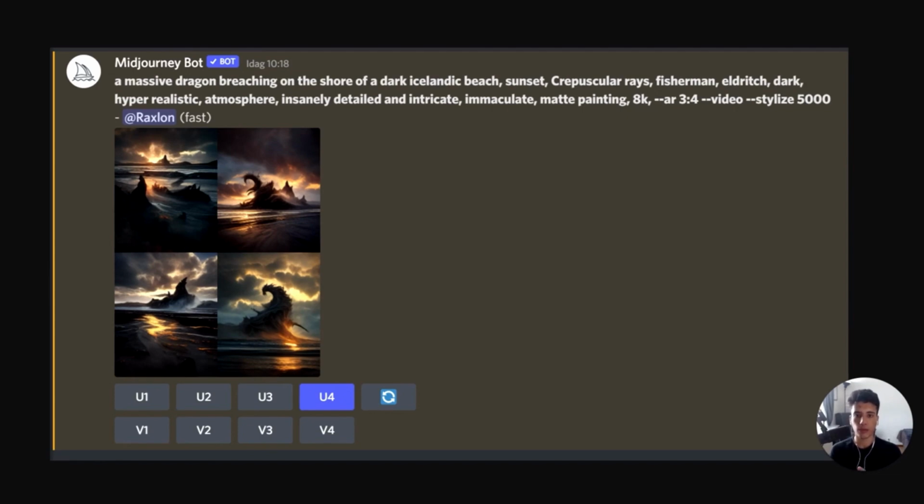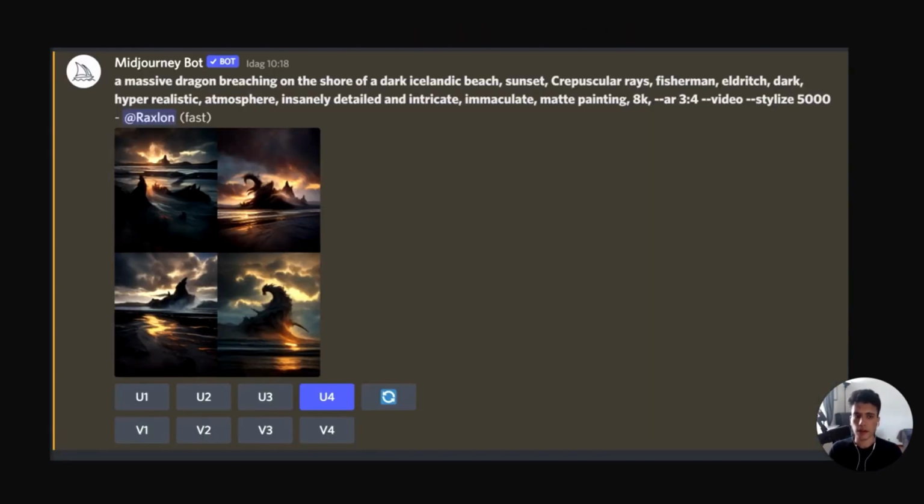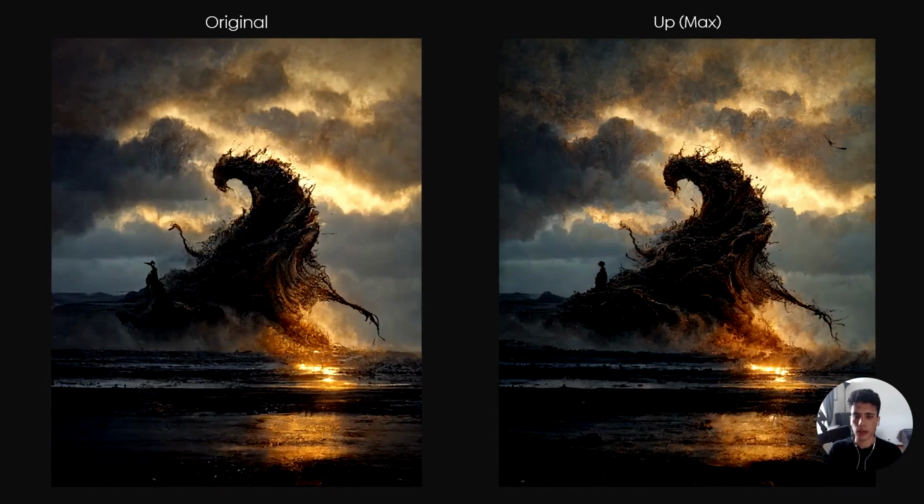So the AR 3:4 aspect ratio. Video, it's nothing important, he just put it in. It usually doesn't do anything more than record the progress from generating it from 0% to 100%. And then we have the stylize, which is super important in this case. All right, so we put these 4 images. I liked the 4th one because in my opinion, I was like, damn, that looks very close to this image. So let's upscale it. I upscale it to the max.